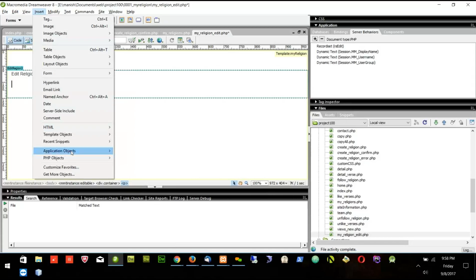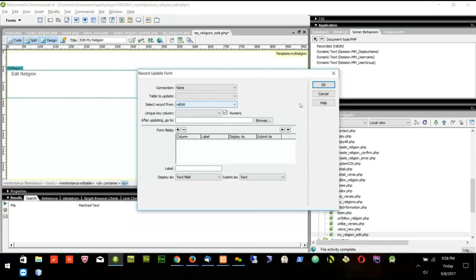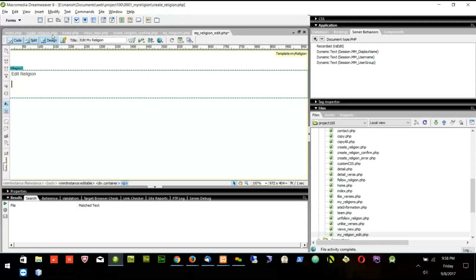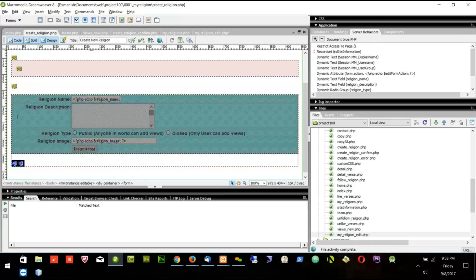Let's insert it, application object, update record, and record update form. If I use this form, I need to edit the form again. So let's go to the create religion and take the form from there. This form is already, we built it. I don't need to create another form.